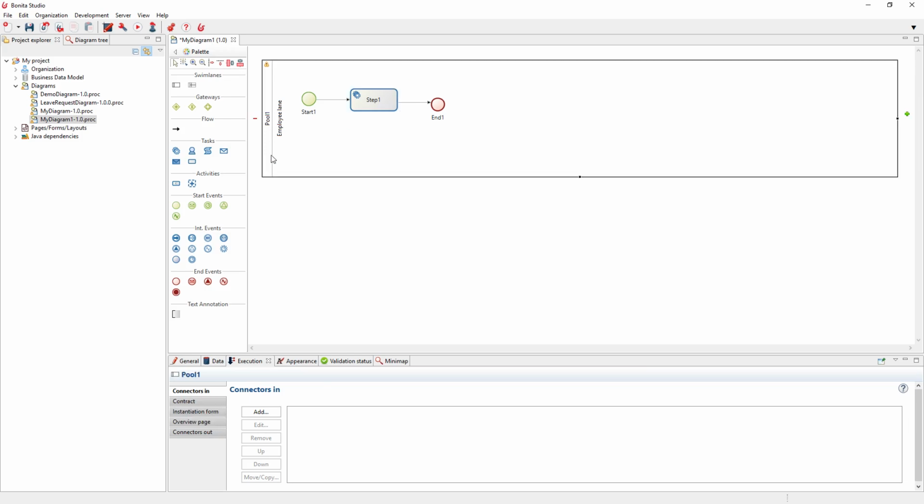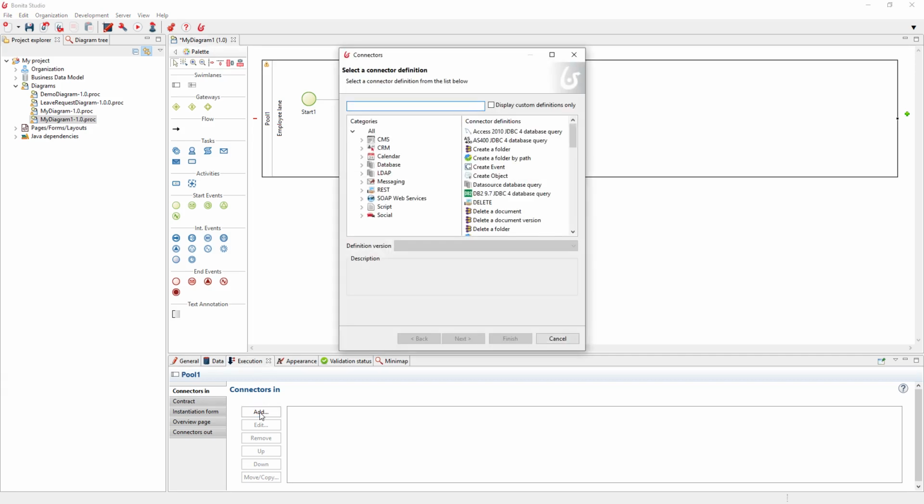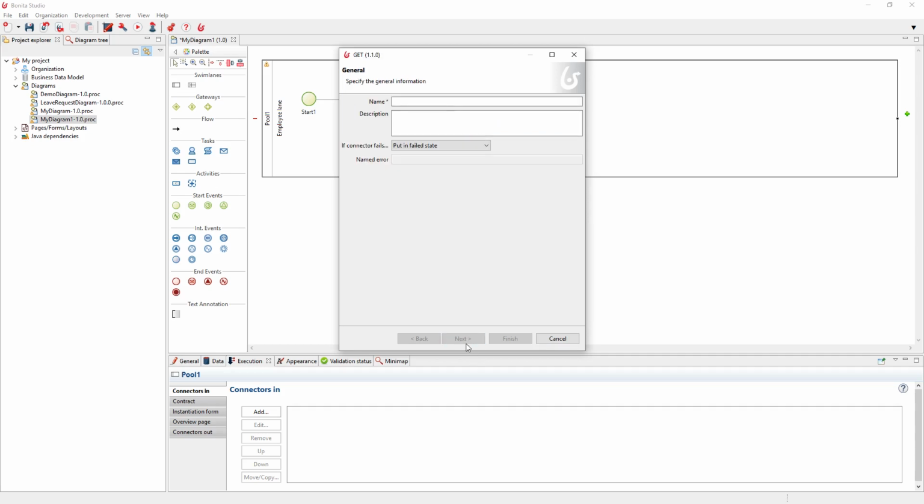So now let's have a quick example. I will add a connector here on the start of my process. So when I click on the add button here, the first thing is to select the category of my connector. For example, here I will have a REST API call. And the kind of operation I will do is a GET, an HTTP GET request. So I select my connector and then click next.